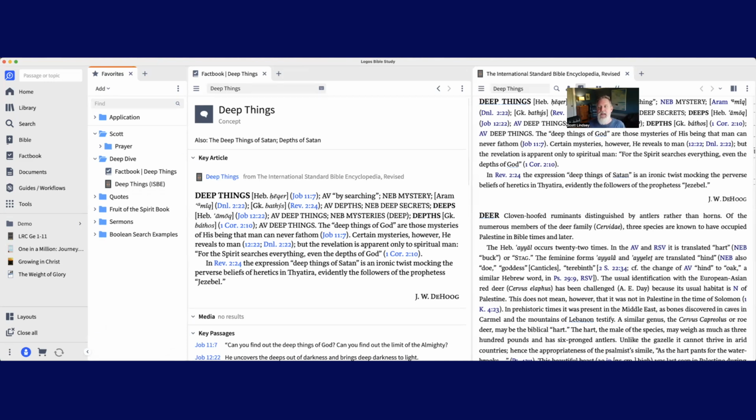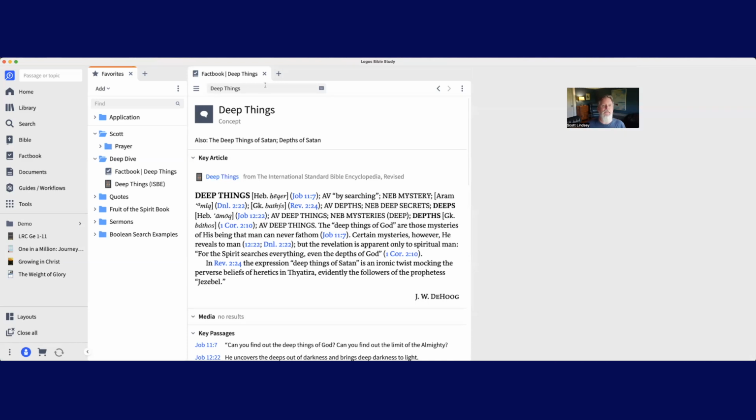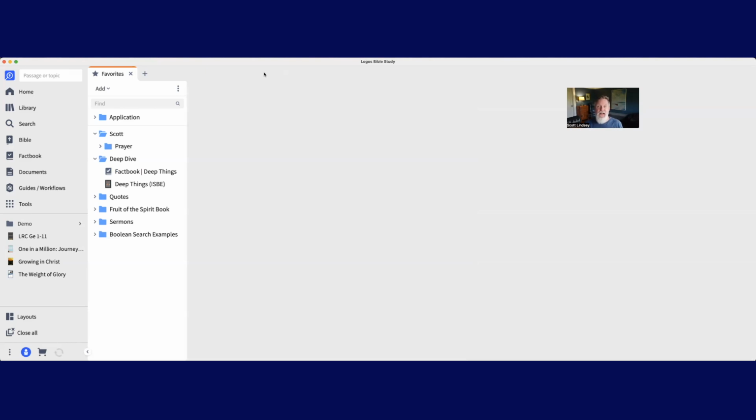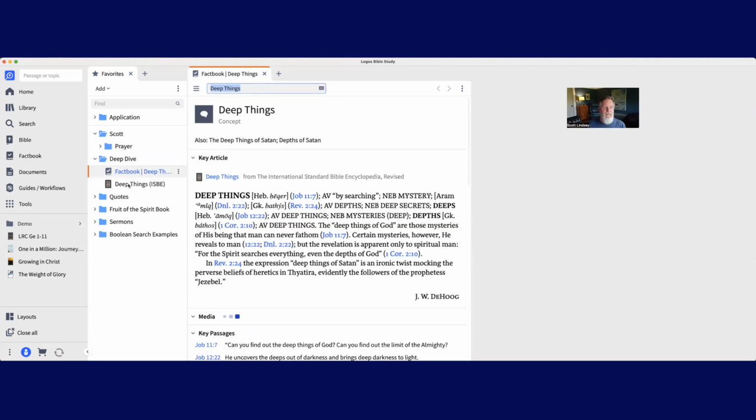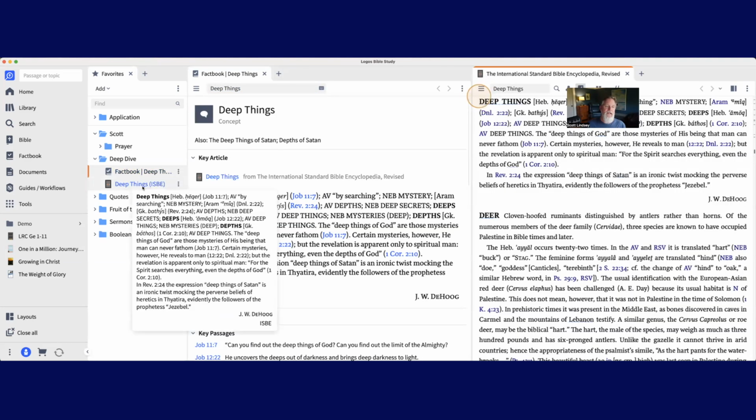But watch, if I close this out and I even drug the whole fact book search for deep things into the Deep Dive folder. So tomorrow, if I want to get back to the study on deep things, I can either click instantly the fact book search, and there it is. Or again, I can click the article from the International Standard Bible Encyclopedia.